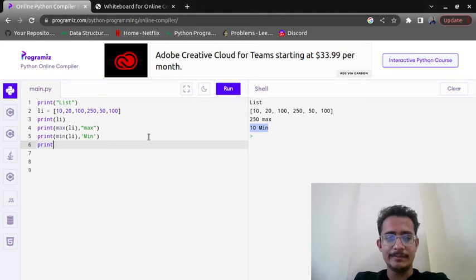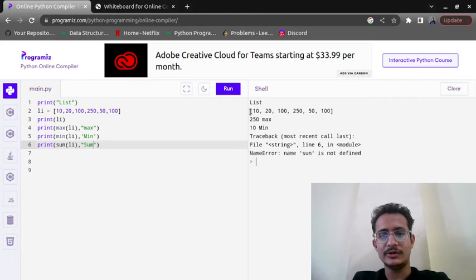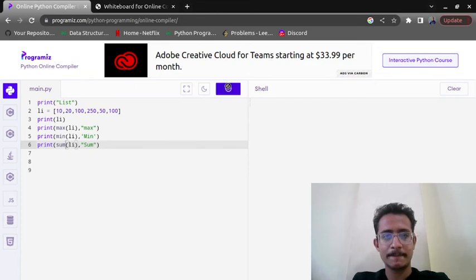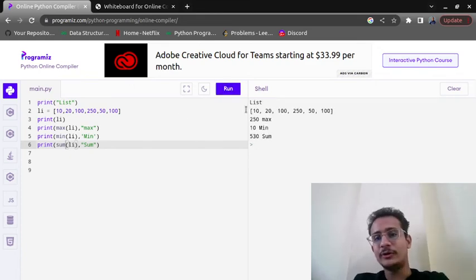So minimum, maximum, and you can also directly find the sum. What is sum? Sum means it is going to add all the elements of the list. So I have written sum, and if you add all the elements, you get the output 530.